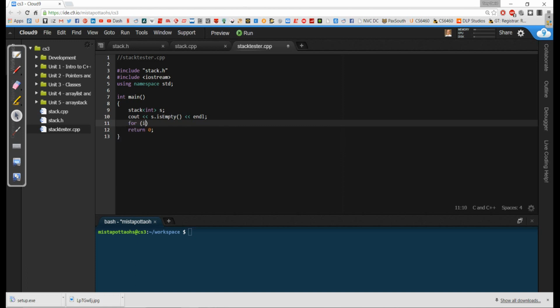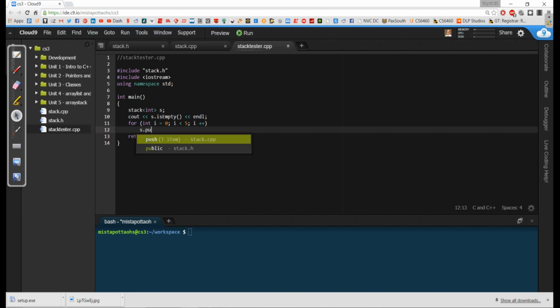So for int i gets 0, i is less than 5, i plus plus, and I want to make sure that I'm adding stuff that's pretty different. So I'm going to say s.push, and I'm going to do i times i plus i. In other words, the first time I'm going to have 0, the second time I'm going to have 1 plus 1, which is 2, the next time I'm going to have 4 plus 2, which is 6, the next time I'll have 9 plus 3, which is 12, and so forth.